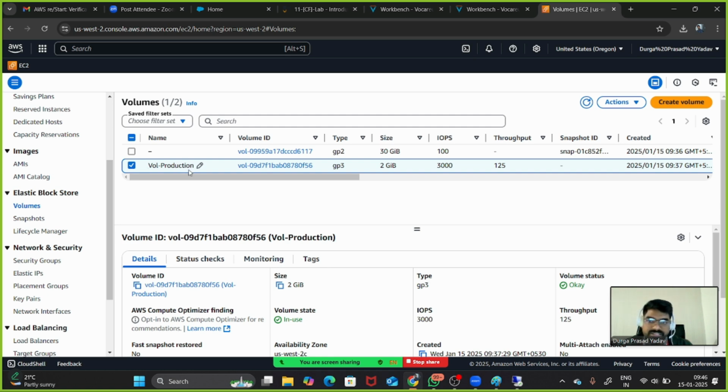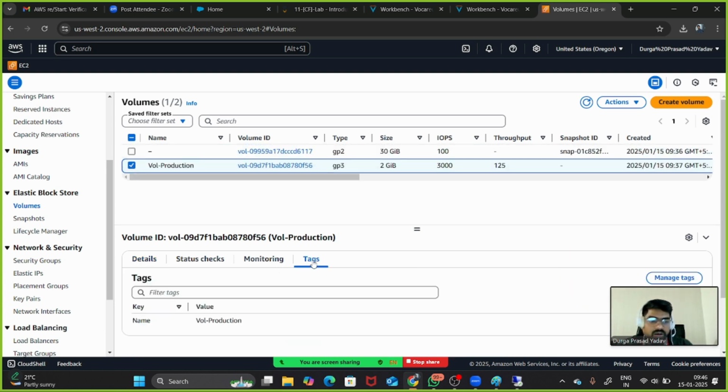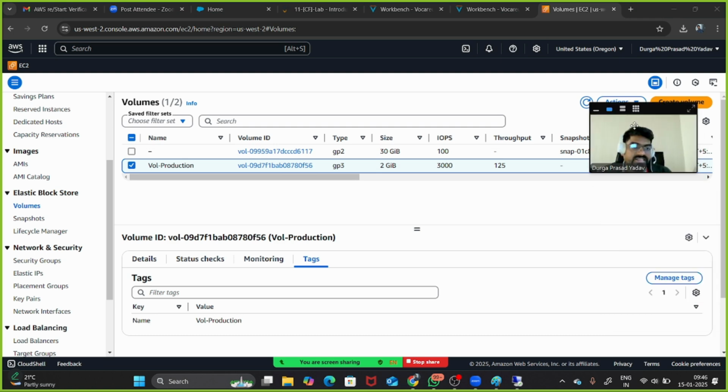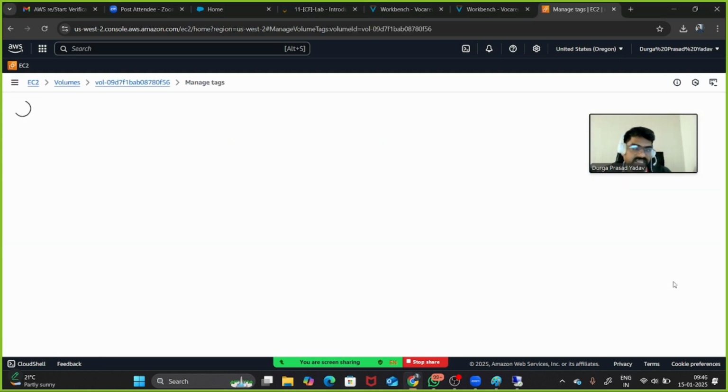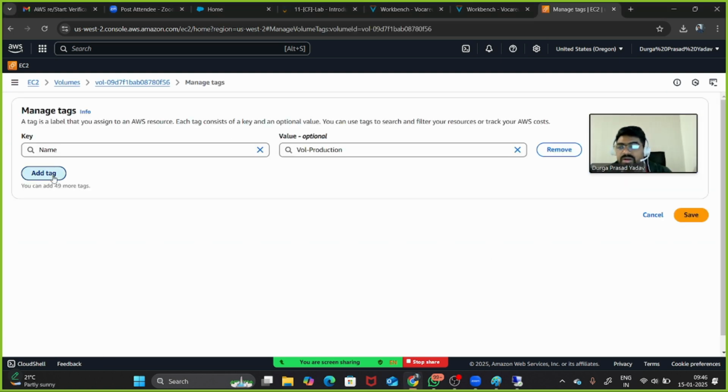Volume production. Now what I'll do is go to the tags. Is the tag visible to you? Tag is visible here, tag option. Yes, sir. I'll go to the tags, and on the right side you can see there is an option called manage tag. I'll click here on manage tag, and I'll add one more tag here.